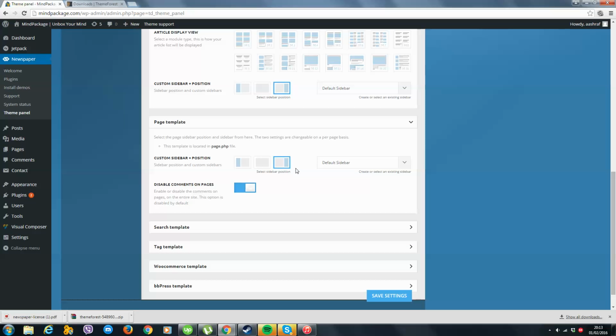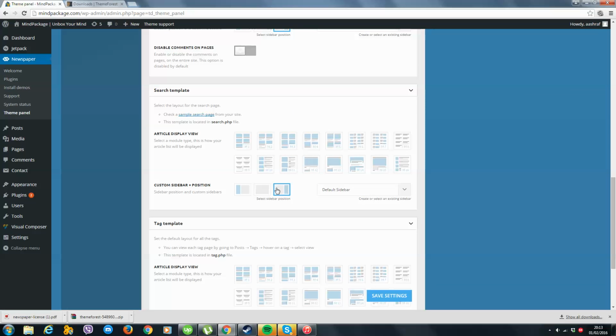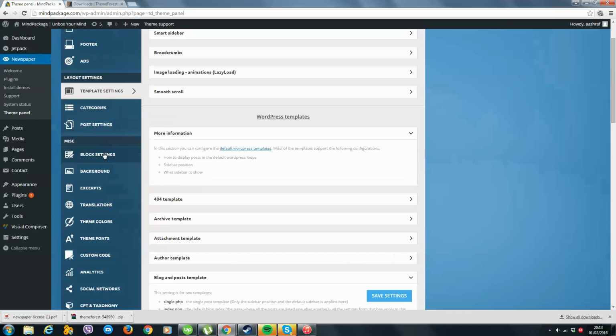Okay, so page template, sidebar position, disable comments on pages. You don't have to do that. You could actually enable comments on pages. That would be good. I'm actually going to enable it for now. This and this one. Save, search, this. The sidebar position, it's all selected. It's already going to be like that. None of this matters from here on.